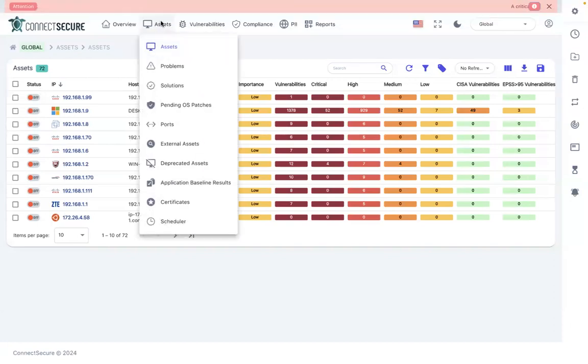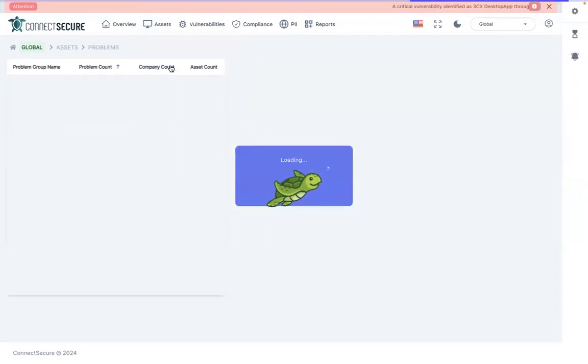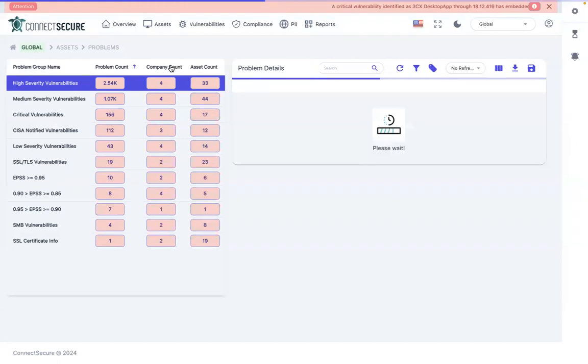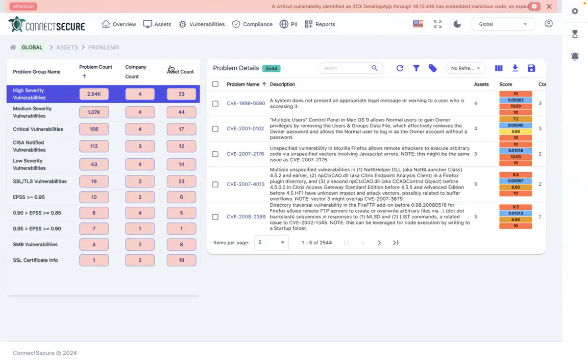Now, once we are out of assets, we are talking about problems. Now, what problems, why are we talking about these things as problems? We should just say vulnerabilities and be done, right?